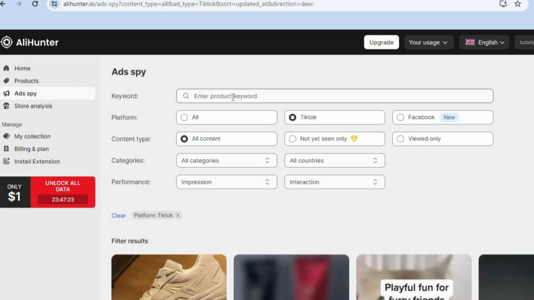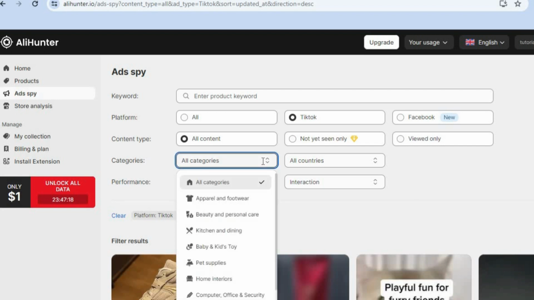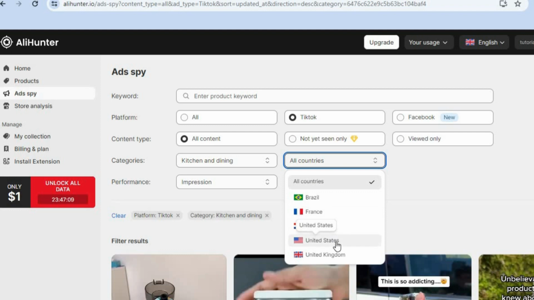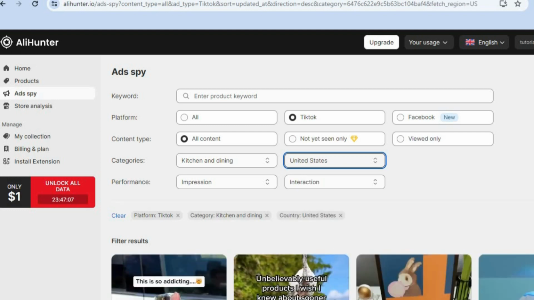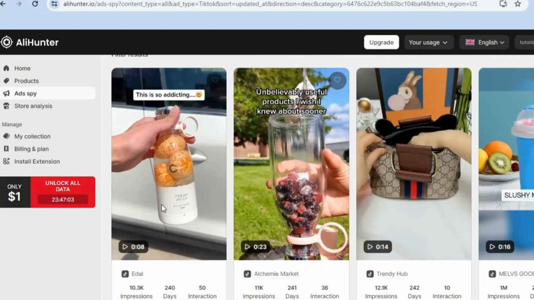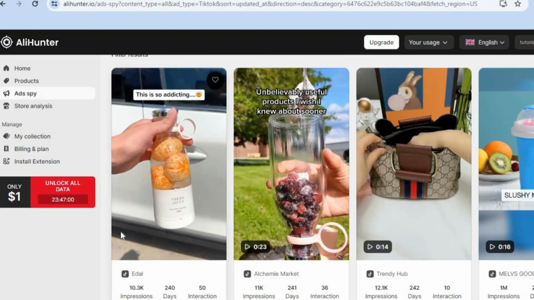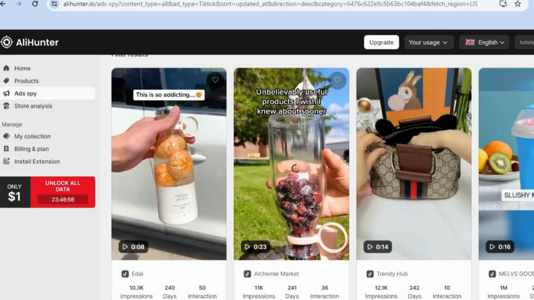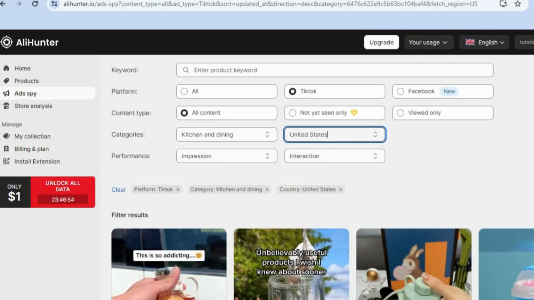So you can simply type in your keyword, or you can select a particular category. So for example, let's say I were to select kitchen and dining. You can also zone down and you can tap on all countries, and then from there you can select a specific country, for example United States. Then after doing that, you'll be able to see the ads that are currently running. You can see it right there. So you can get different product research ideas, as you can see here.